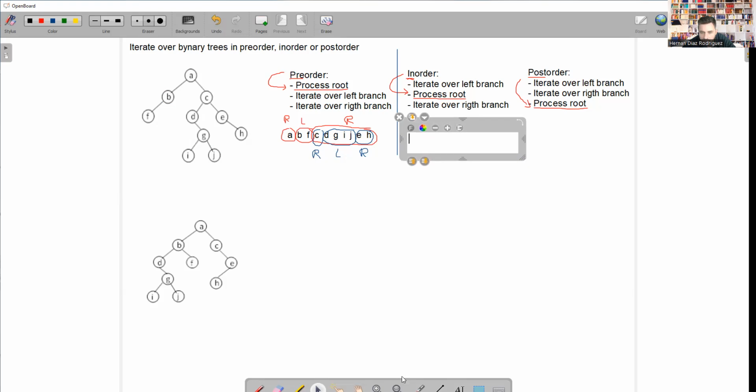Okay, so let's go to the next order, in order, and remember that now we process the root in the middle, right? First, we need to treat the left branch and then the root. So we start on the root of the tree as always, and we iterate over the left branch. So we move to B. We start on B, and again, we iterate over the left branch, which is F. We start on F, and we iterate over the left branch. In this case, the left branch is empty, right? So we have done this already, and now we process the root.